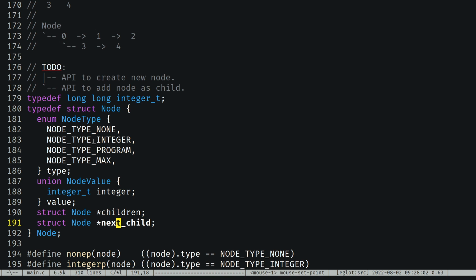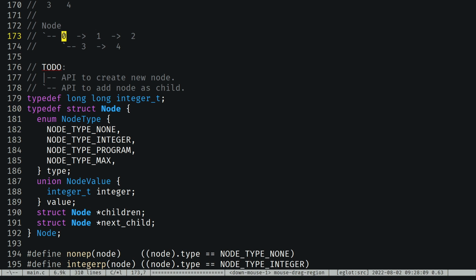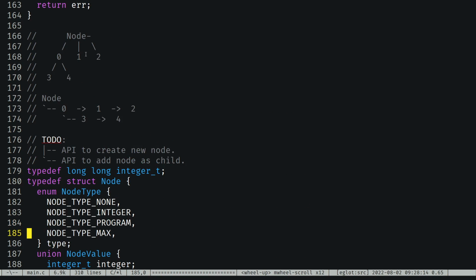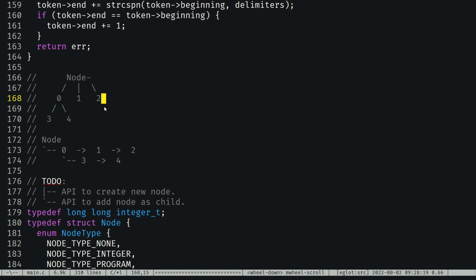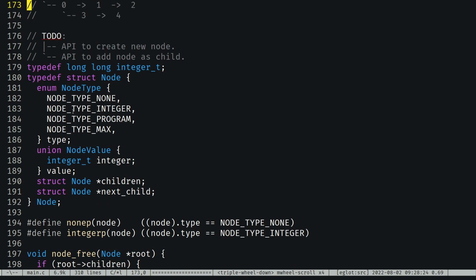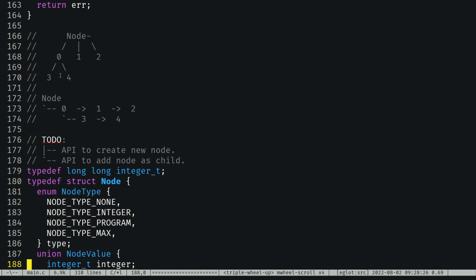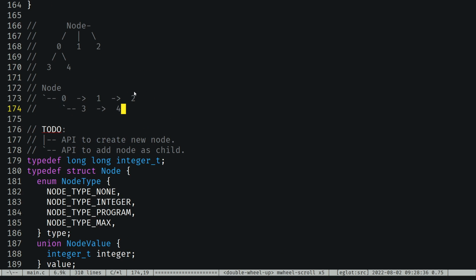So with children and next child, we should still be at 24 bytes because there was 4 bytes of padding before. But now we should be able to represent a complex tree with any amount of children. And each of the children is a node itself that can then also have more children with the next child. Okay, yep, I believe this works.